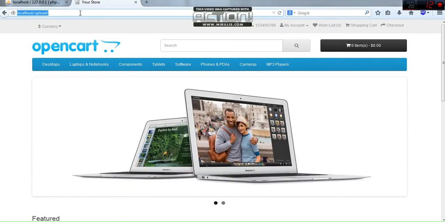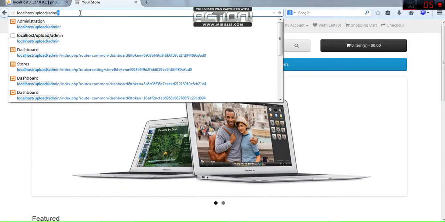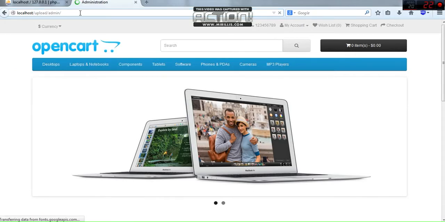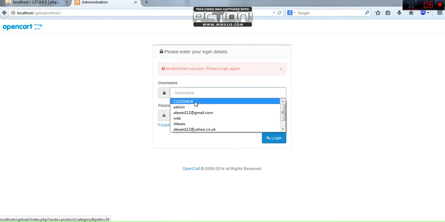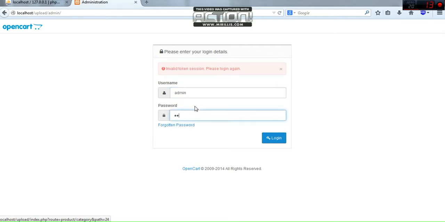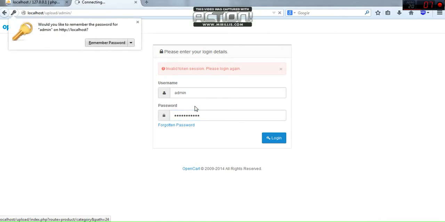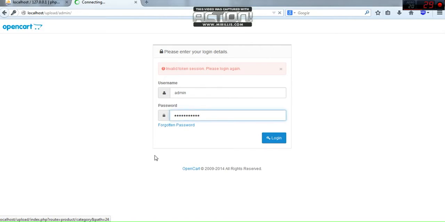So you can just quickly log into the admin. I mean, you can see how easy it is to install. It's very easy. Admin. Then our password is admin as well. Why did I type admin underscore admin, right? Yeah. It's pretty, so that's all.